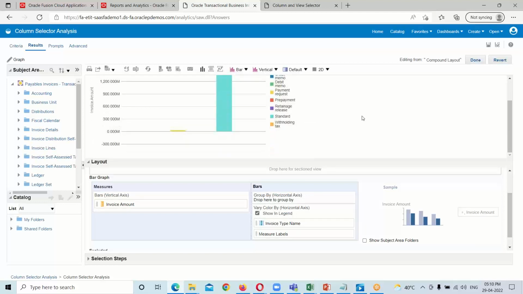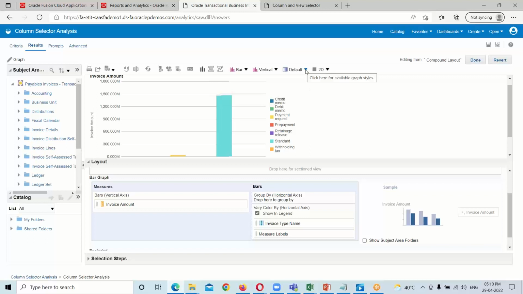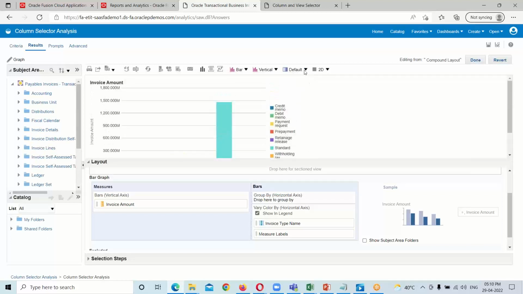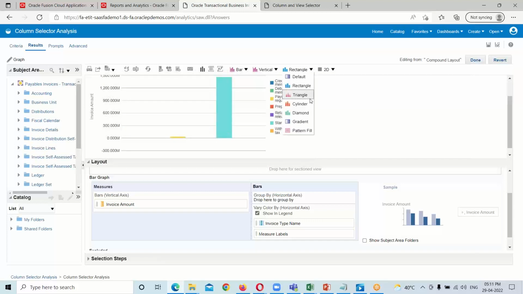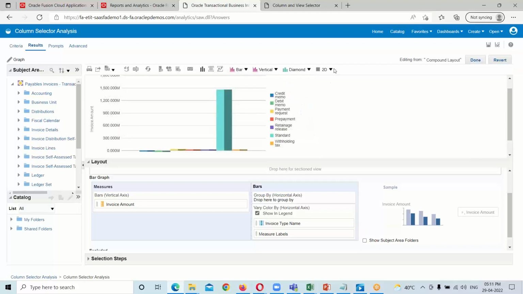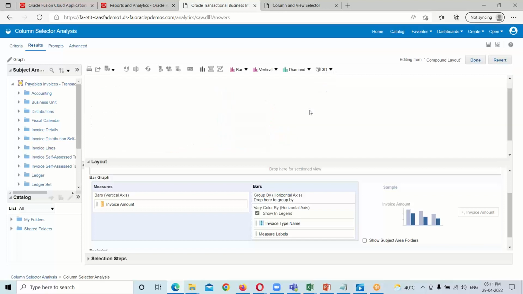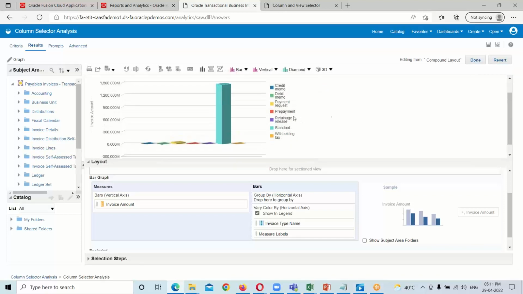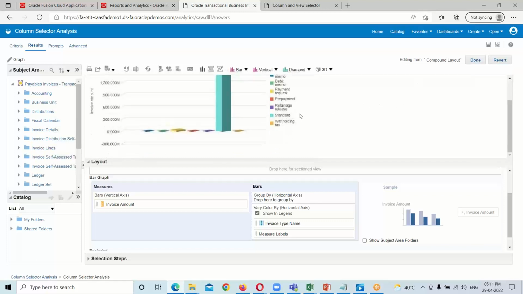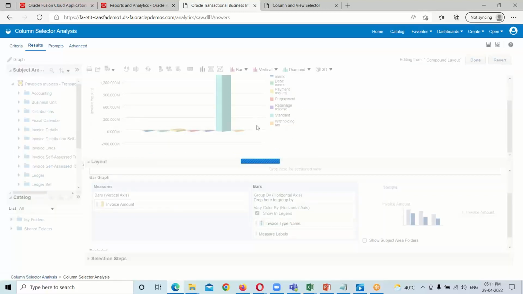Move it over here. And here we can apply some views for the graph. Like I want to select this one, and I am going to select the 3D option. After applying all these things, click on done option.